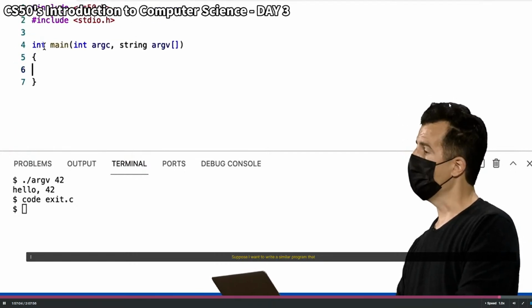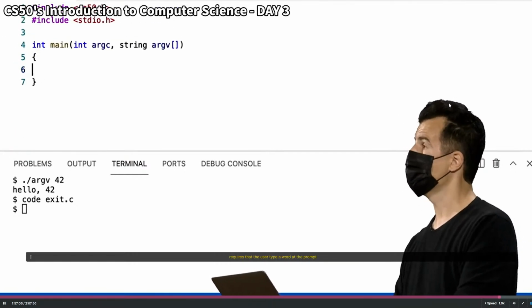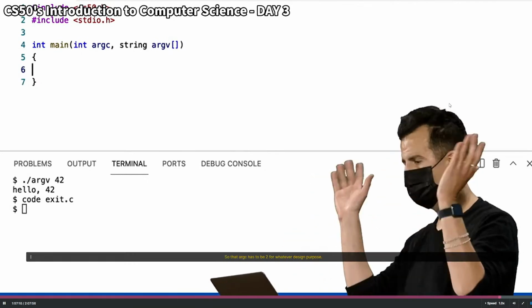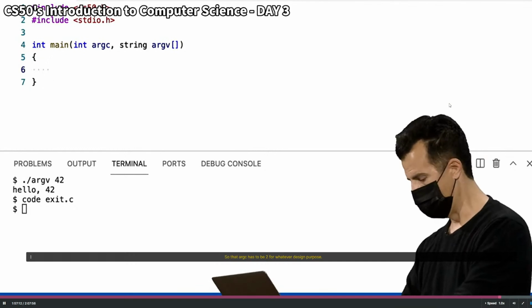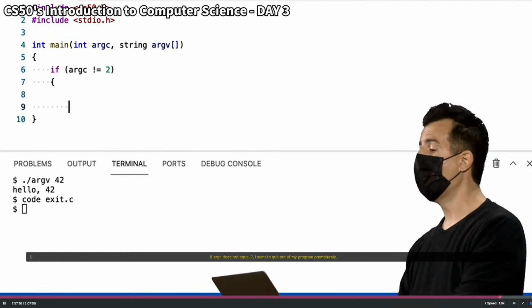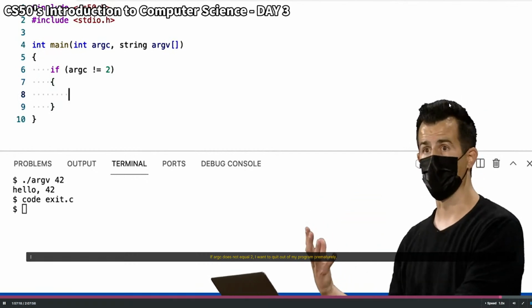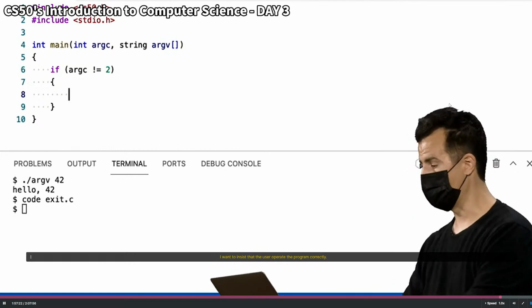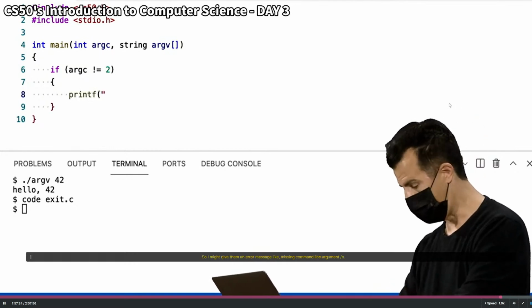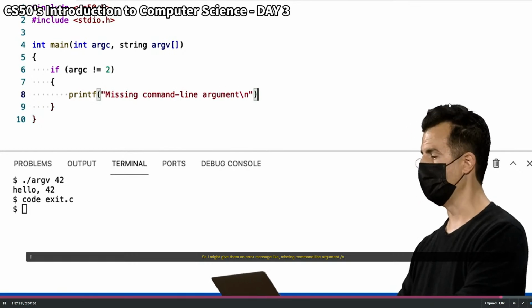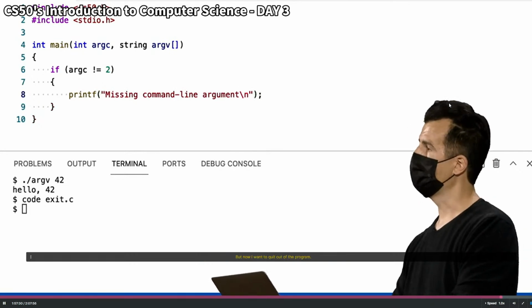Suppose I want to write a similar program that requires that the user type a word at the prompt, so that argc has to be 2 for whatever design purpose. If argc does not equal 2, I want to quit out of my program prematurely, because I want to just insist that the user operate the program correctly. So I might give them an error message like "missing command line argument\n". But now I want to quit out of the program.